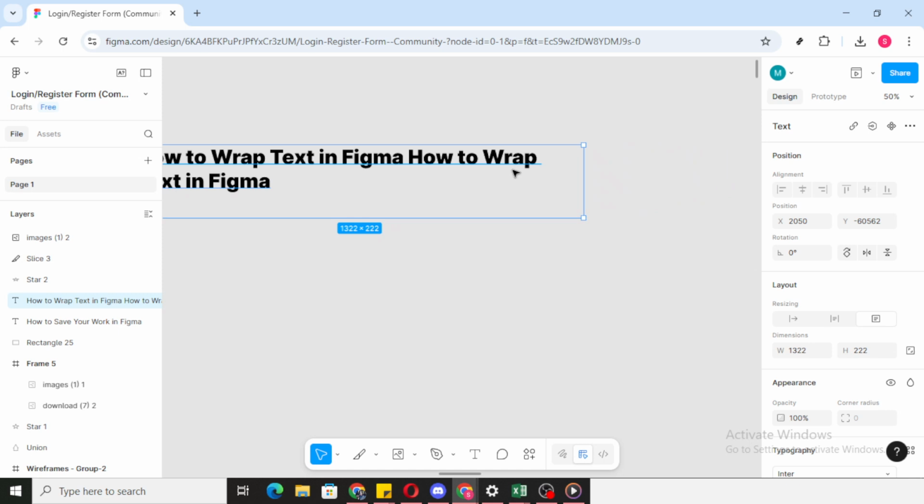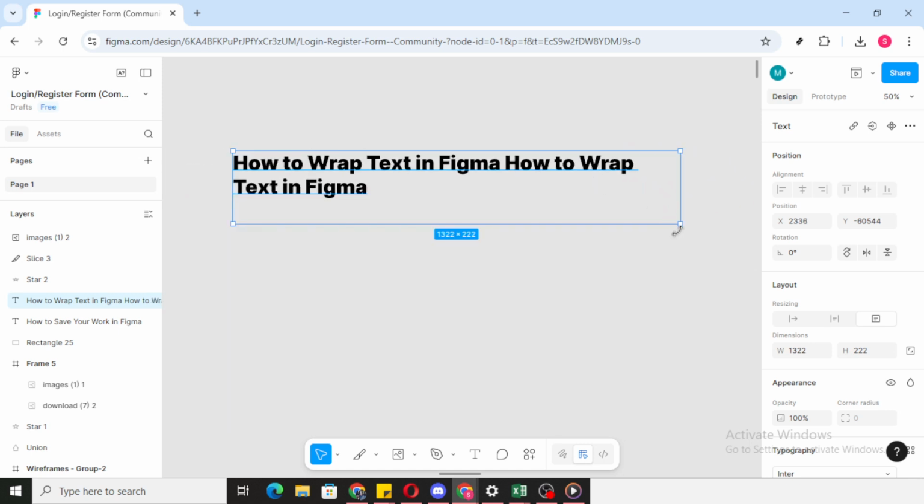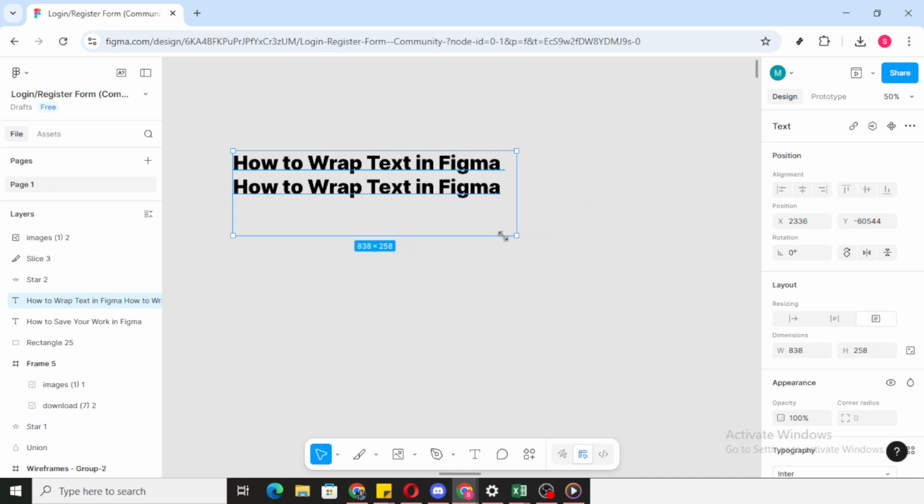As you drag, watch the text react in real time. Narrower widths will wrap lines sooner, creating more line breaks. Wider widths reduce breaks and create longer lines.